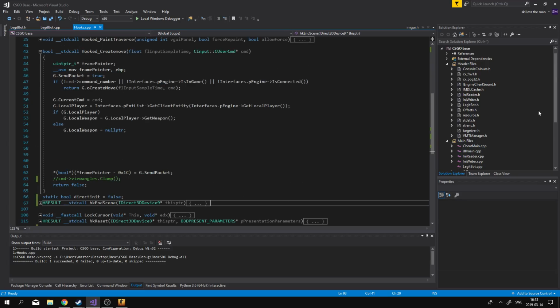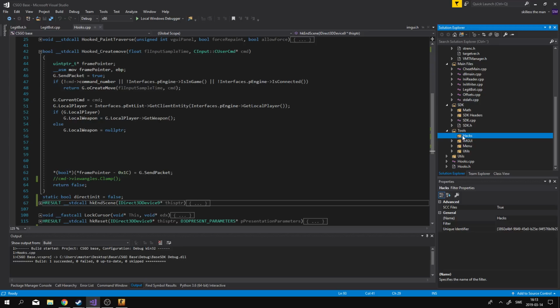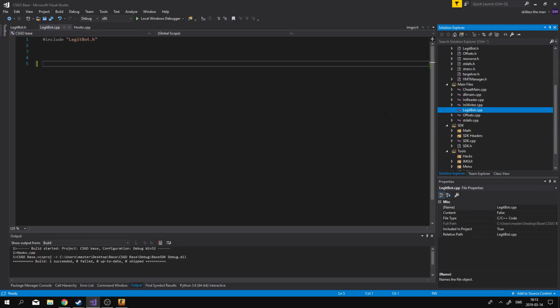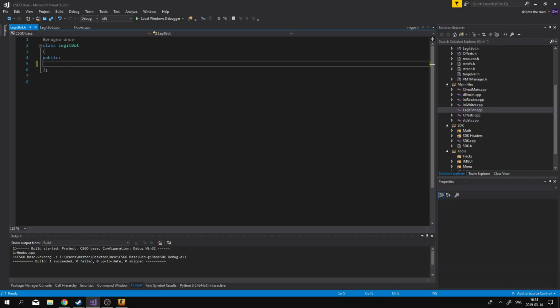To begin, I have created a class here. Let's see where that class is. It's here, okay? So in here, I want to create some functions that I'm going to use. First, I will make target selection. So it's like the closest player to the crosshair.